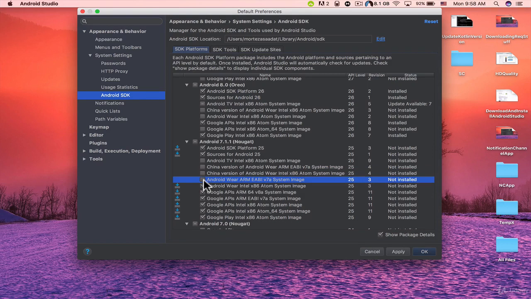So we have Android Wear. Again, we don't want to download these packages. We have Google APIs ARM. These two packages, Google APIs ARM and this one EABI, are for computers that run CPUs other than Intel. For example, you may have an AMD CPU. Here you can download these two packages, and if you have an Intel CPU, you need to download these packages: Google APIs Intel x86 and Google APIs Intel x86 add-on.